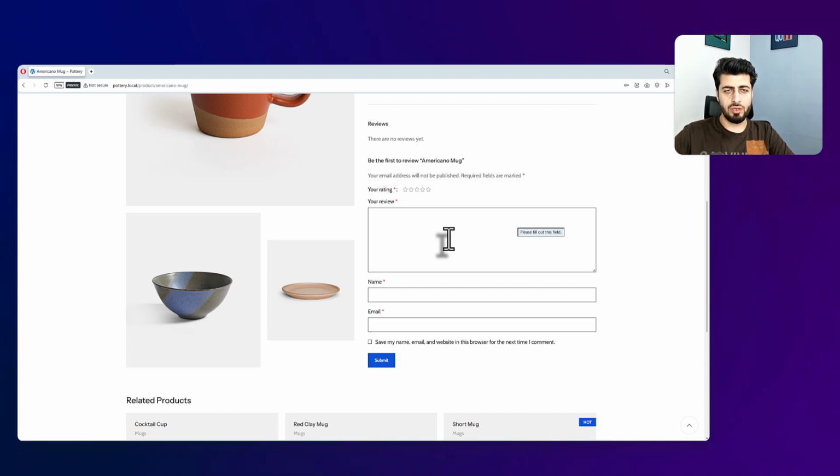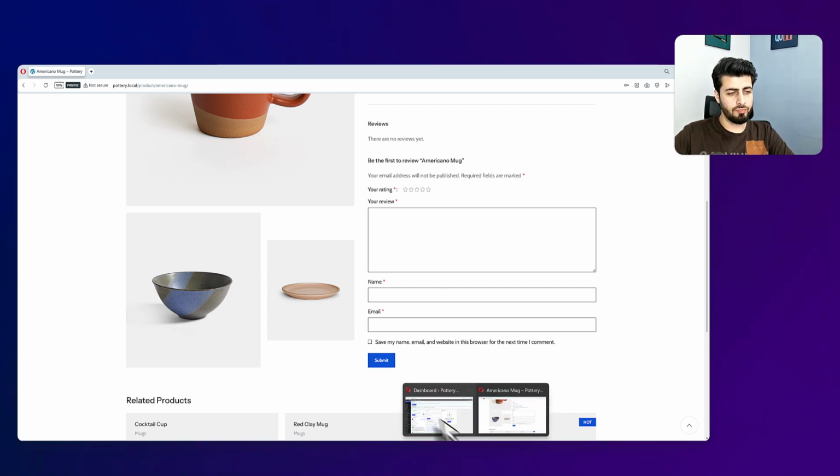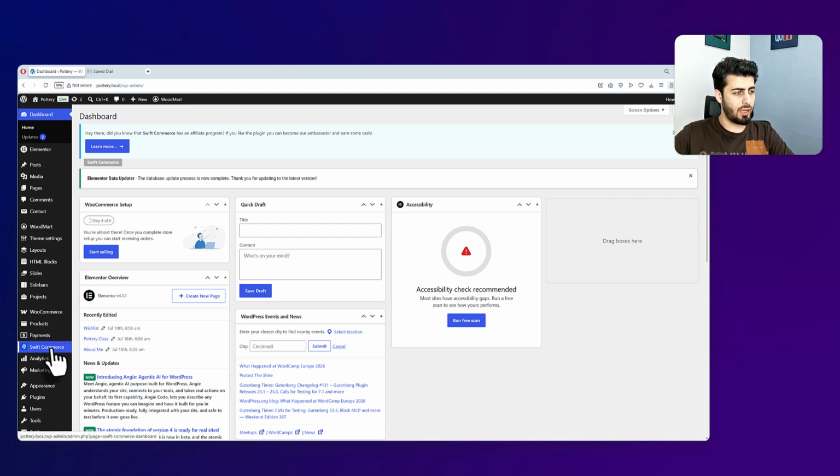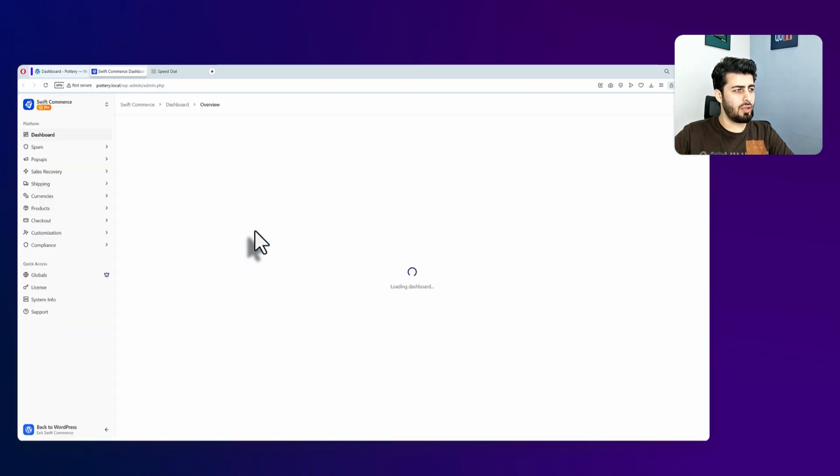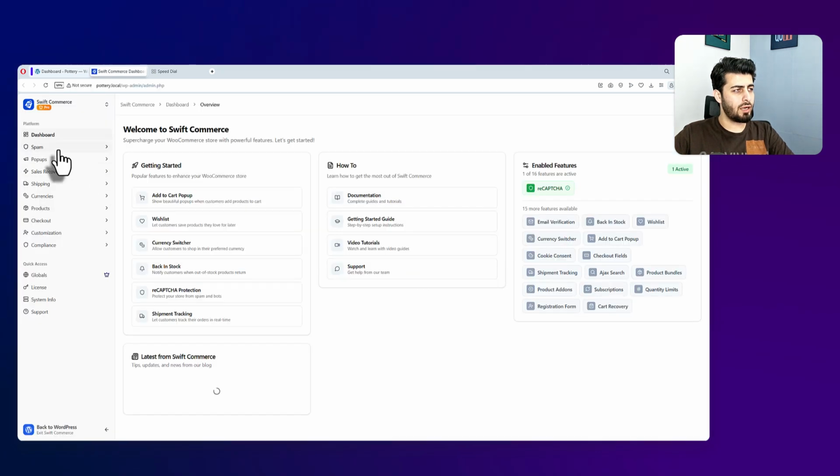So all I have to do is go ahead to my WordPress dashboard. And inside the dashboard, I have to hover on Swift Commerce. I click on Swift Commerce. It will open up the Swift Commerce dashboard inside a new tab. And right here, I'll click on Spam.